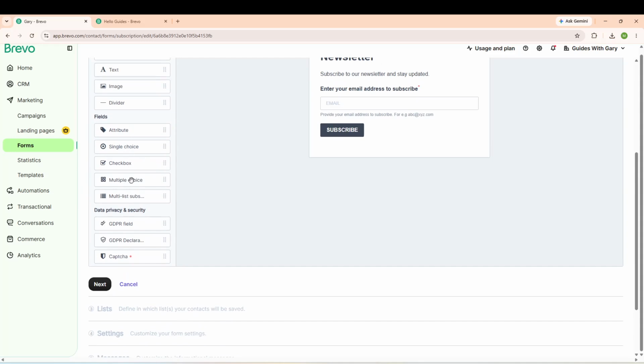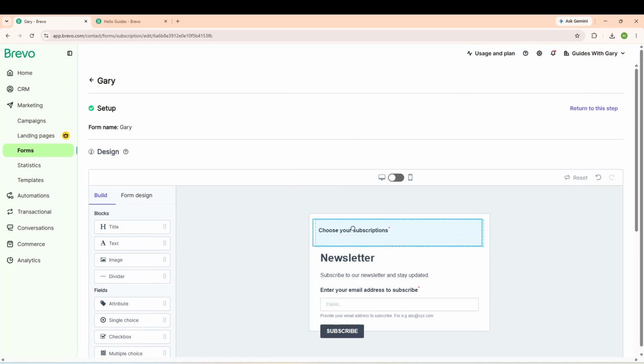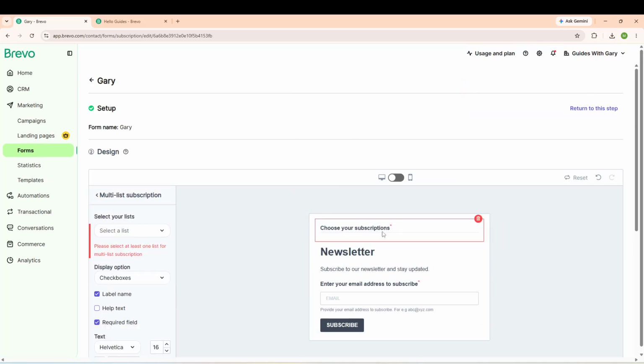You are looking specifically for the multi-list subscription block. Now drag the multi-list subscription block from the left panel into the form. As you drag, focus on placing it in the correct area of the form where you want the subscription options to appear. If the interface highlights a location or shows where the block will fit, use that guidance. This matters because it affects how the form displays and how the user will select the subscription options during sign-up.